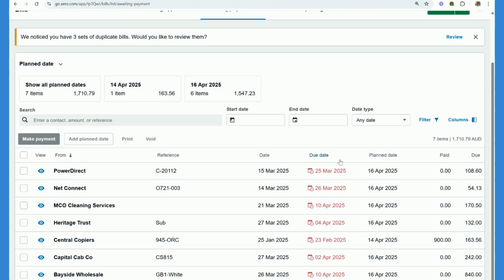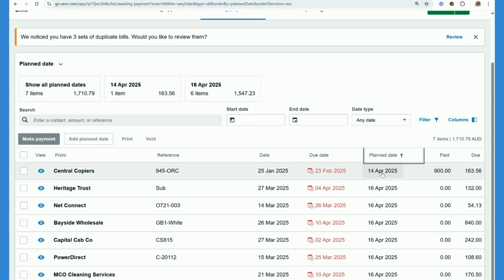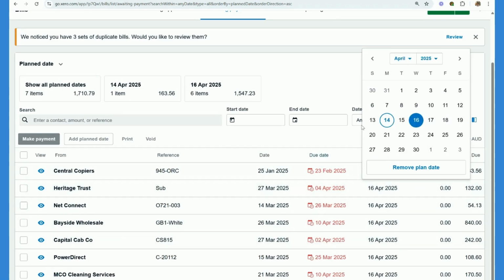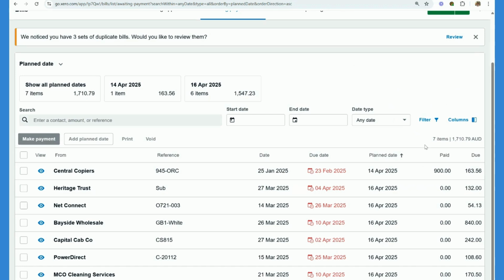Okay, finally we're going to show you how you use the plan date feature in Xero. This is a feature which allows you to set specific dates that you want things paid. For example, here we have the 16th of April as a date that we want to pay these bills, and that is a way of scheduling upcoming payments.